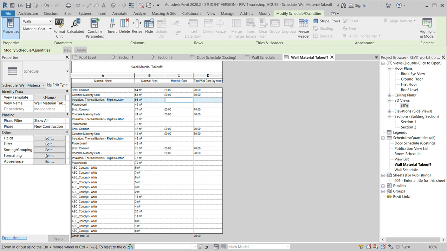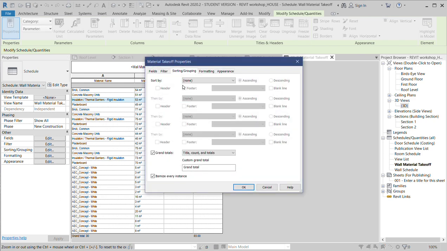Okay, the first thing we're going to do is go back into sorting and grouping. What we're going to do is organize each of the materials by type and then generate grand totals per type. So to do this, we're going to sort by material name, and then add a blank line. We're also going to add a footer that's going to total each of those materials by the individual names.